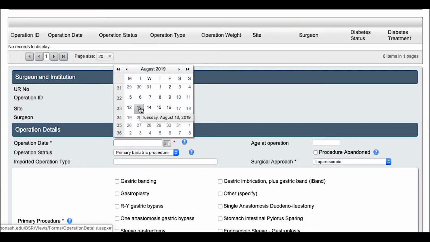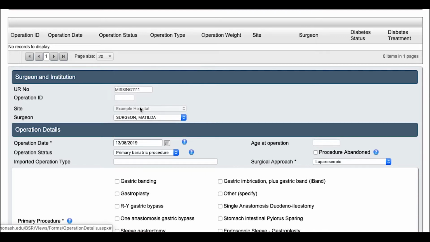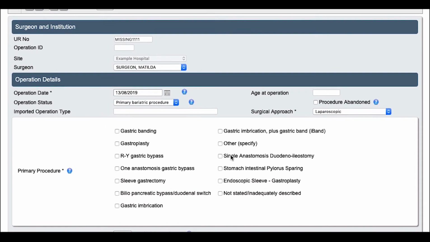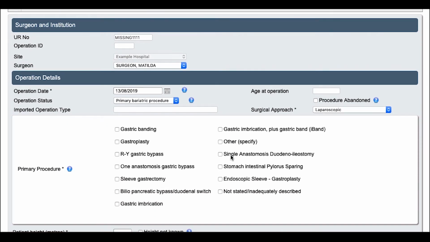Please note, the date must be later than the date when ethics approval was granted for the chosen hospital site. If the operation date is prior to the approval date, you will be given an error message. Please note, the operation status is pre-filled. If your patient's operation was abandoned, it still must be recorded in the BSR-i by checking the box for procedure abandoned.